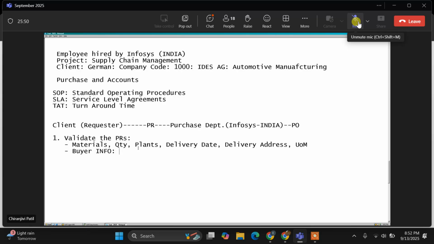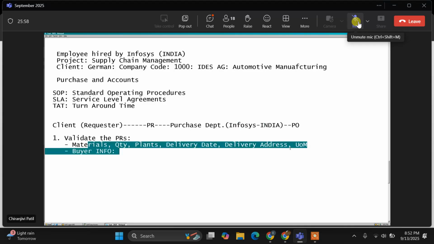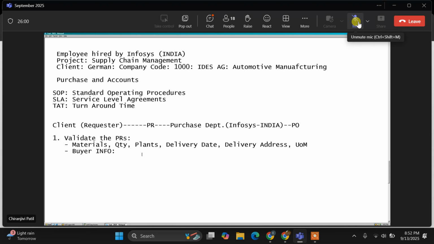Who's checking the PR? Let us say you are checking the PR sitting in India as per the Infosys company now. How do you know that this all information is correct or wrong? Because, of course, if you say the client has created the PR, sir, they have approved it and they have sent it, means of course it has to be correct. But are you sure every time the PR will have no issues?